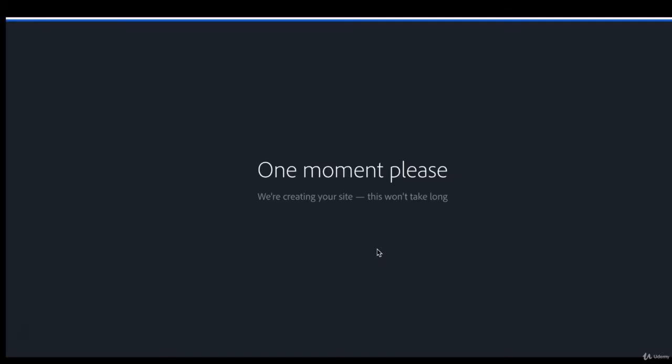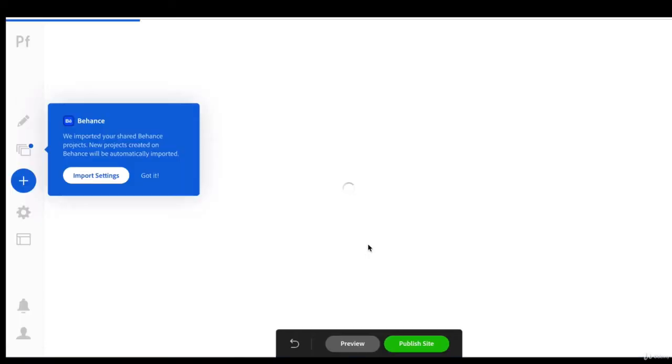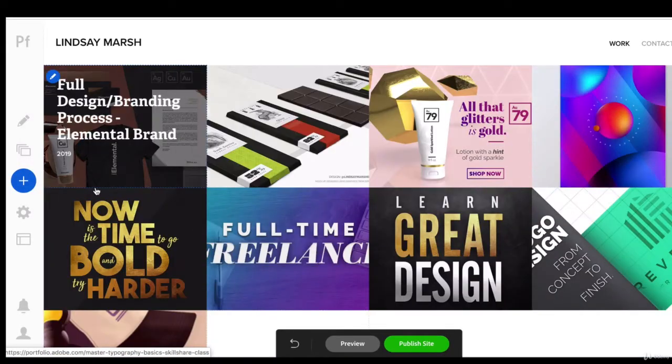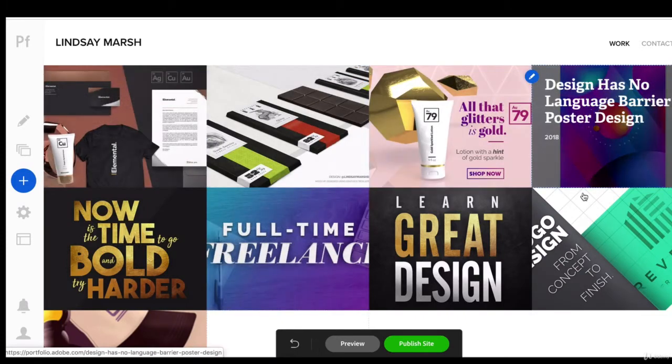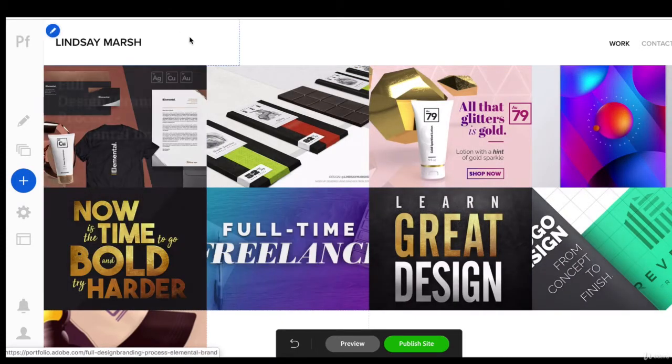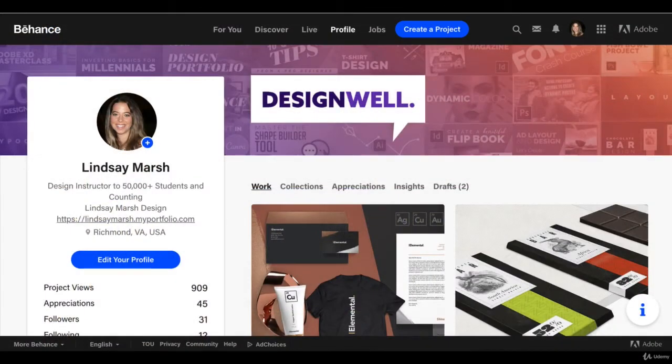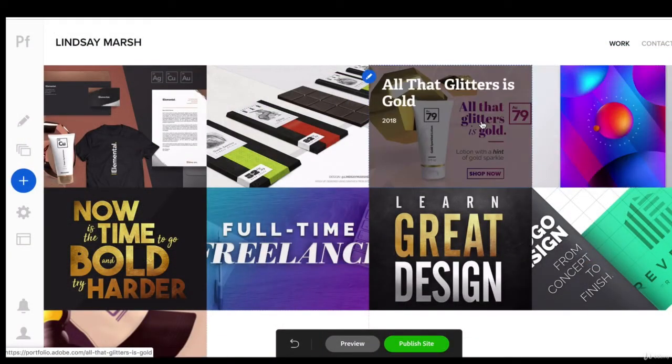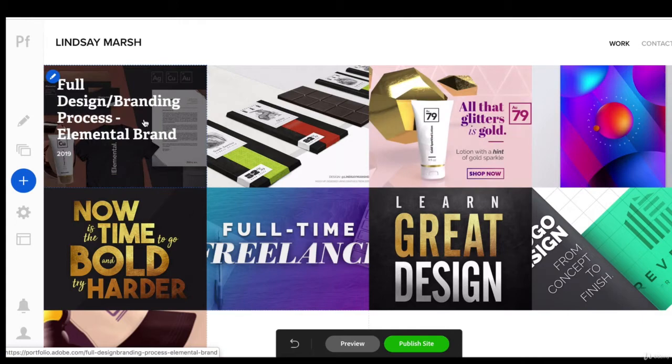We can always change this very easily, and it will automatically make the adjustments for us if we change the templates. It's going to automatically load a lot of my projects from Behance.com because Behance and Adobe Portfolio are connected. So every time you post a project on Behance, it can automatically load on your Adobe portfolio, which is a neat way to connect both types of portfolios. I'm going to remove the ones that I'm not going to include for Lillian and add her projects in.